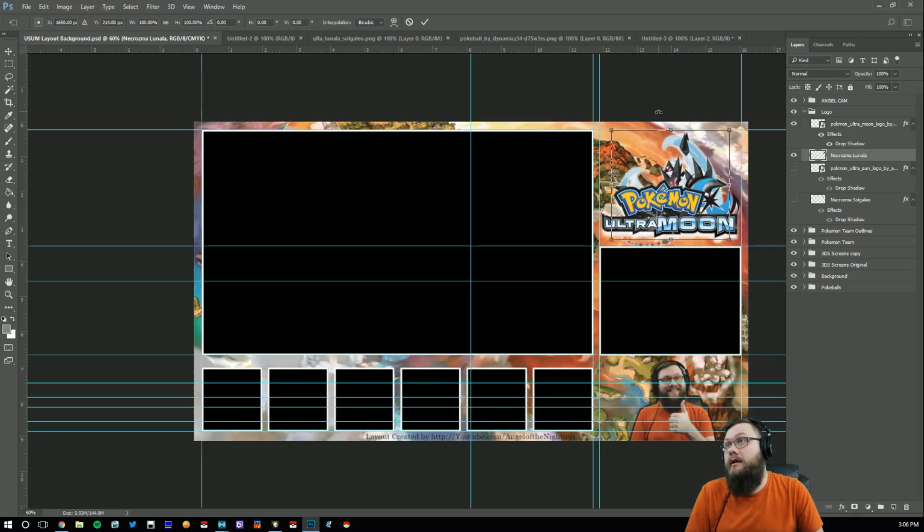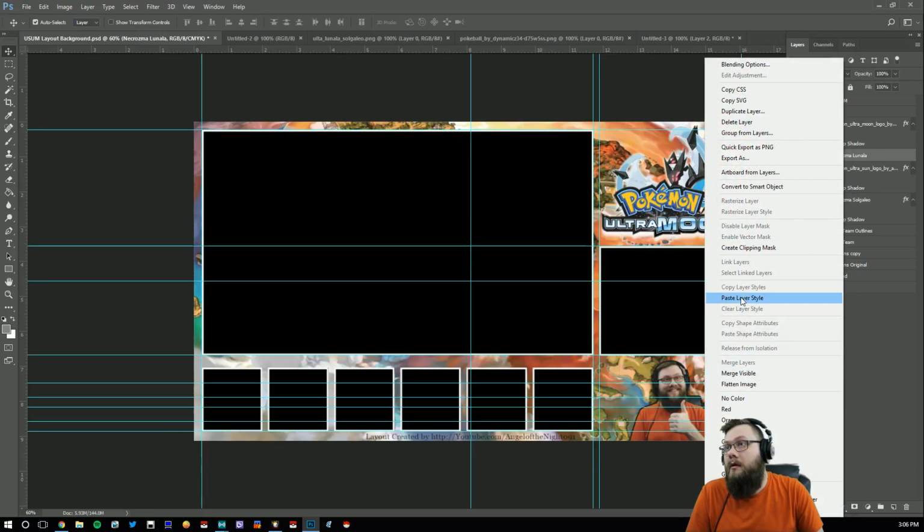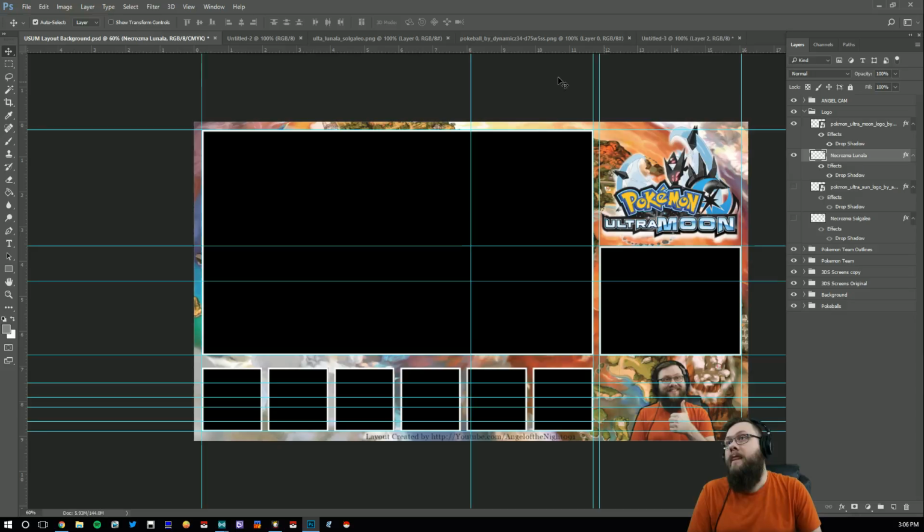Now, it's a little bit different, so we're actually going to change the way it is slightly. And we are going to paste the same layer style. There we go. I'm going to save that actually. All right. So there's a layout for Ultra Moon as well. Let me just resave some things.